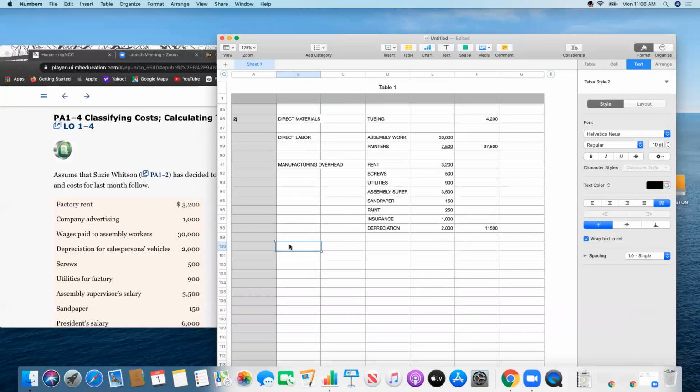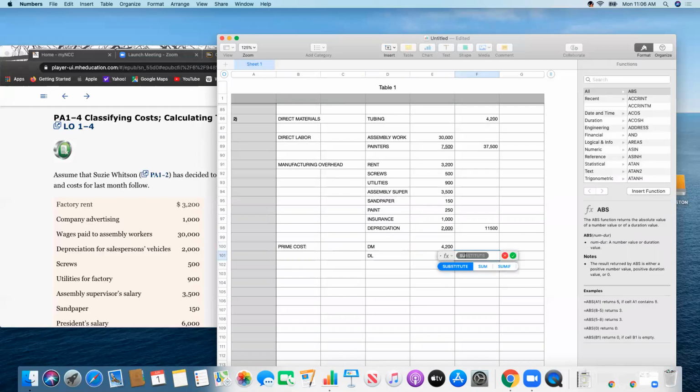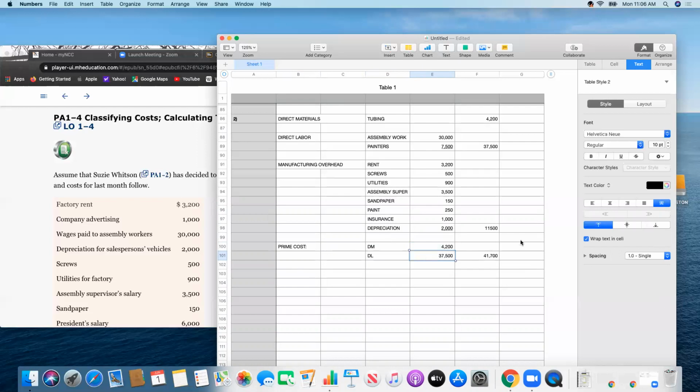Okay, so we're moving along, right? The next thing they wanted was prime cost. And remember, the prime cost was direct materials and direct labor, right? So direct material was 4,200 and direct labor was 37,500. That's $41,700.